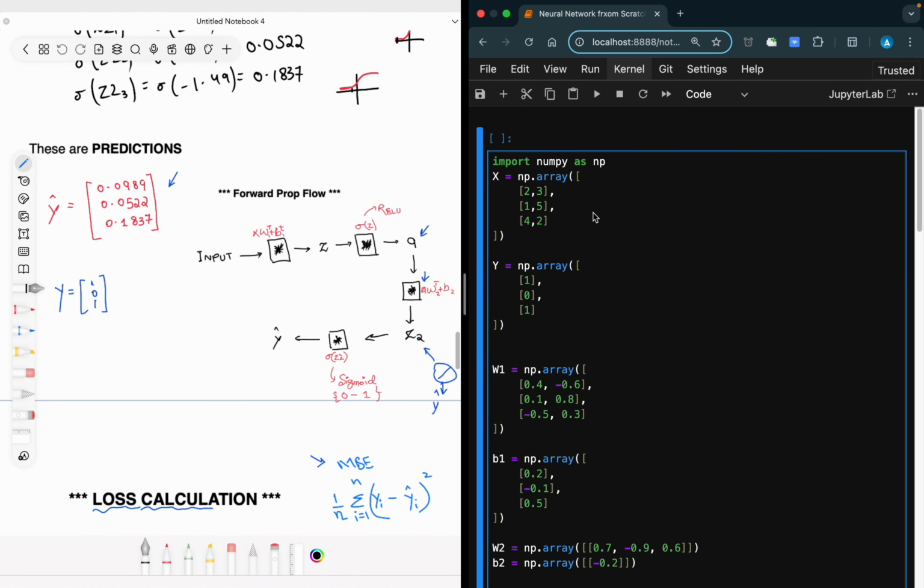In this video, I'll implement everything in Python using NumPy. The same network we built by hand, I have already written the code, and I will walk you through it line by line. Feel free to follow along in a Jupyter Notebook. It's a great tool to run Python code interactively, visualize outputs, and experiment as you go.